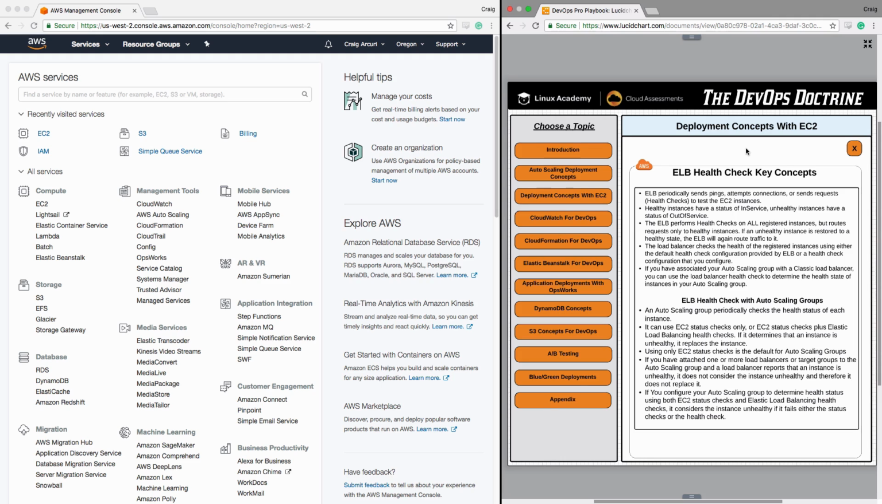The load balancer can use either the default health check configuration provided by the ELB or a health check configuration that you configure. Now, if you have associated your auto-scaling group with a classic load balancer, you can use the load balancer health check to determine the health state of instances in your group. So let's talk a bit about that.